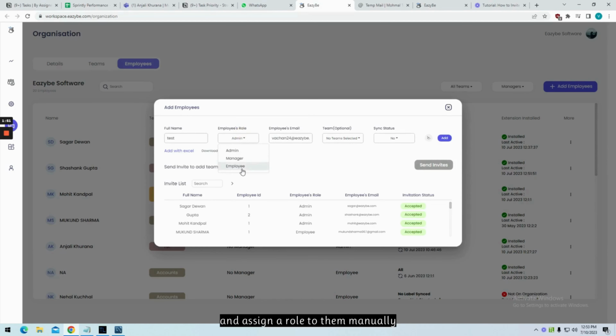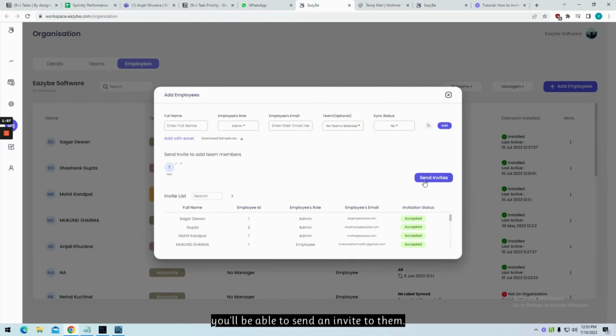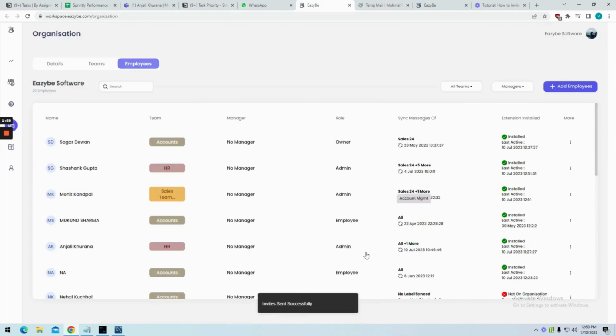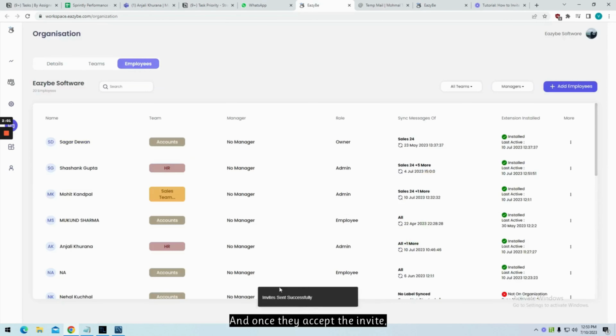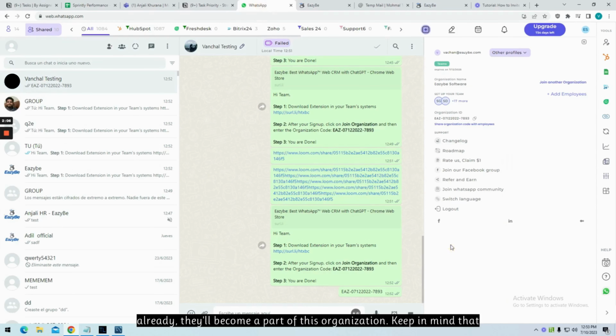And assign a role to them manually and to a team if required. And once you add them, you'll be able to send an invite to them. And once they accept the invite, they'll become a part of this organization.